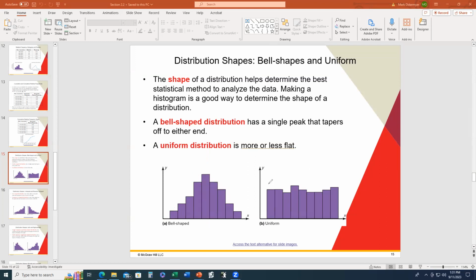Okay. This distribution here, ladies and gentlemen, is called a uniform distribution, in the sense that the frequencies of each class are pretty much the same. That's called a uniform distribution. Uniform distributions are very, very close to forming a rectangular shape. Notice that. Pretty close to forming a rectangular shape.